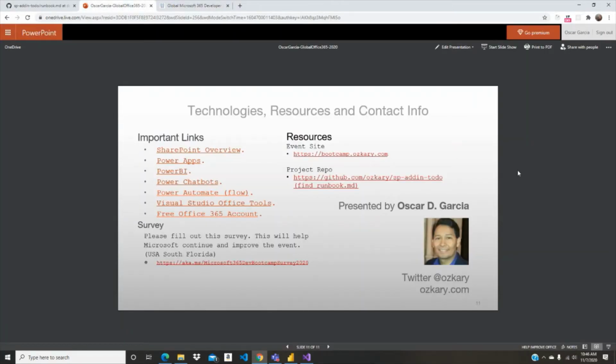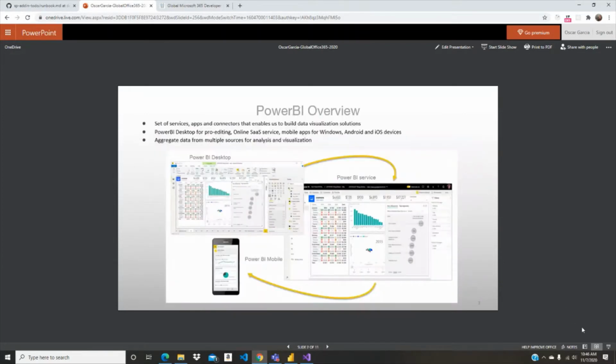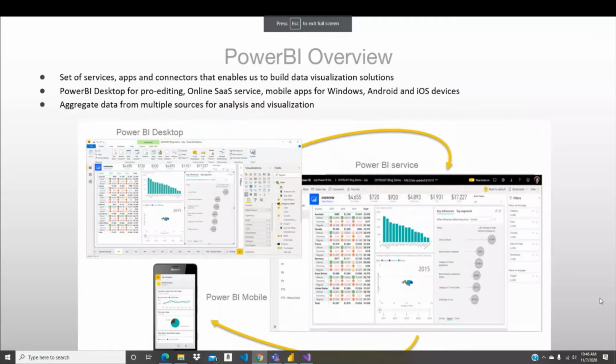It's pretty quick here. Let's go to Power BI overview. All right, so let's take a look at that. So what is Power BI? So basically Power BI is a set of services, applications and connectors that we can leverage to build data visualizations and do data analysis, right? It's a way to actually grab that data and visualize it in such a way that it conveys a message, right? It tells us what's going on, tells us what's happening, right?